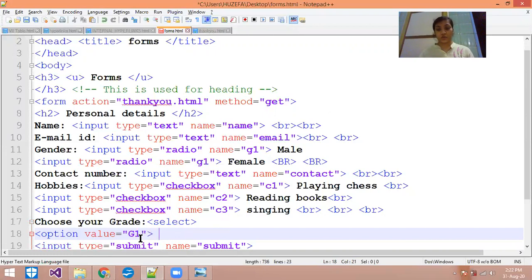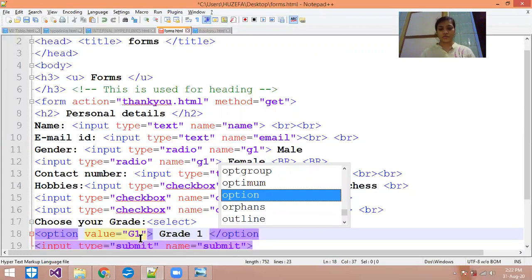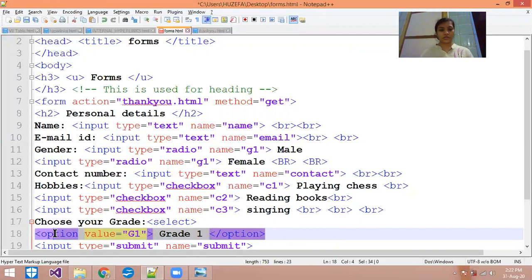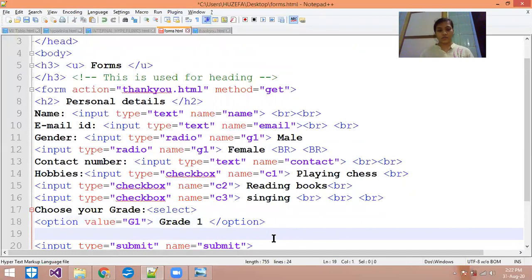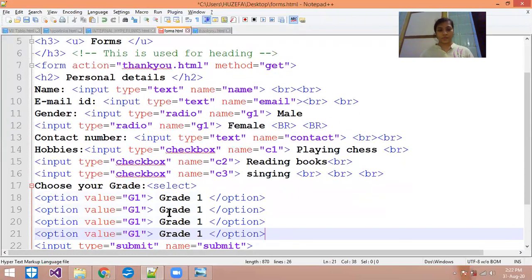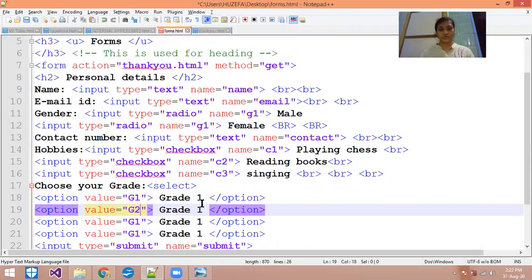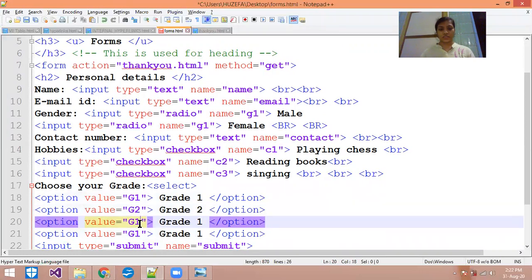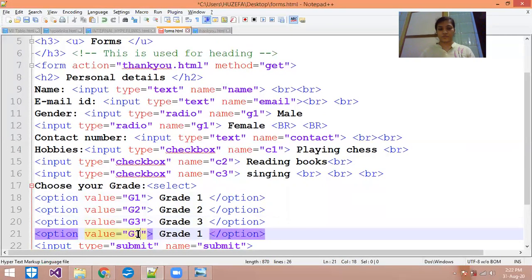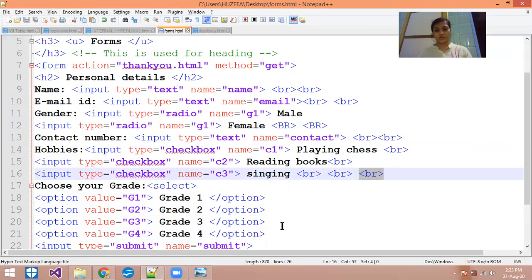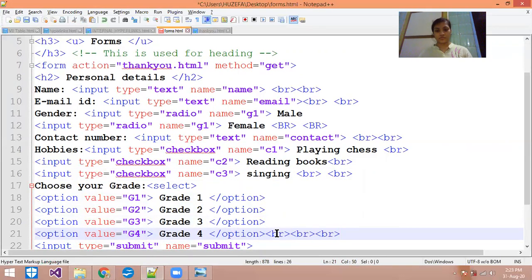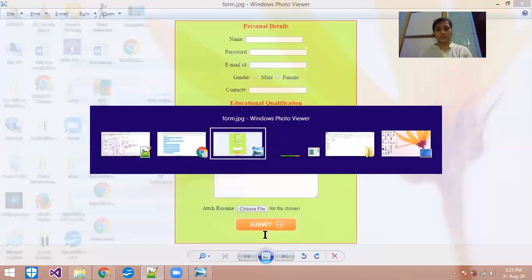G1, and the name that you want to display, for example grade 1, option closed. It's the same like the OL and the UL. I just copied it and pasted it, changing the grades here to 3, 4, and press Control S and also put a BR here. And I'll show you the output.